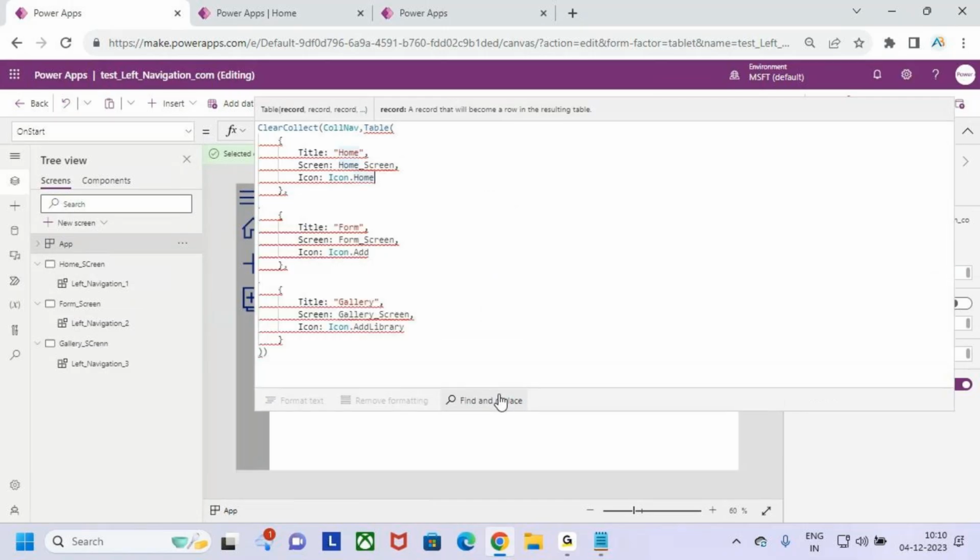It is showing some errors. Why? Let me remove this. Home screen. Let me add it here. Form screen.